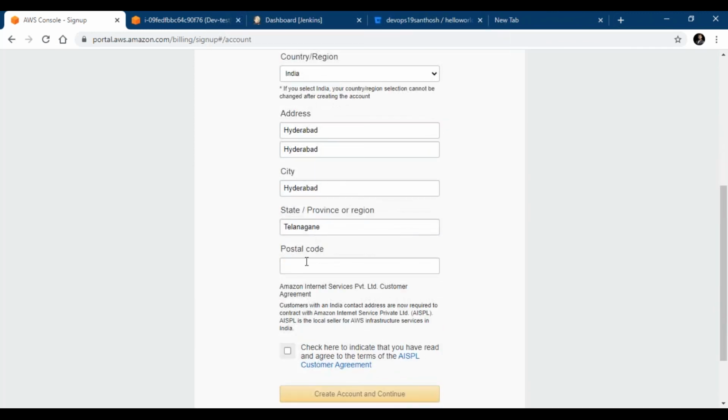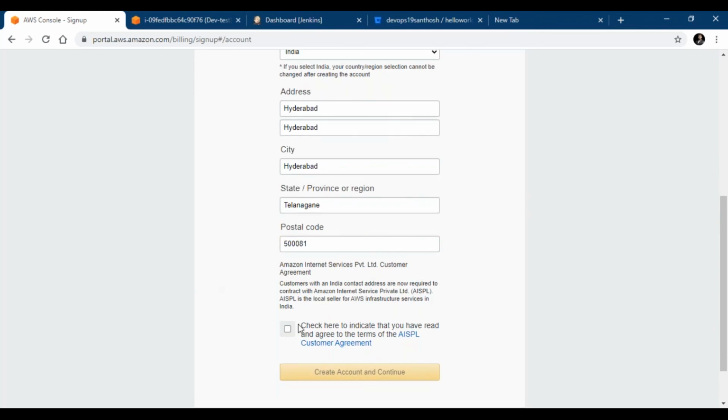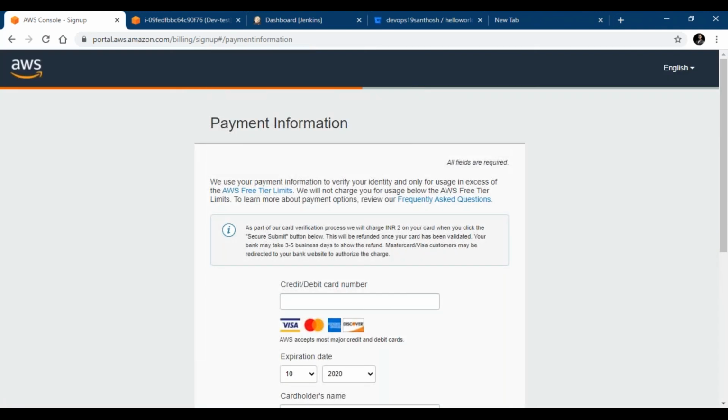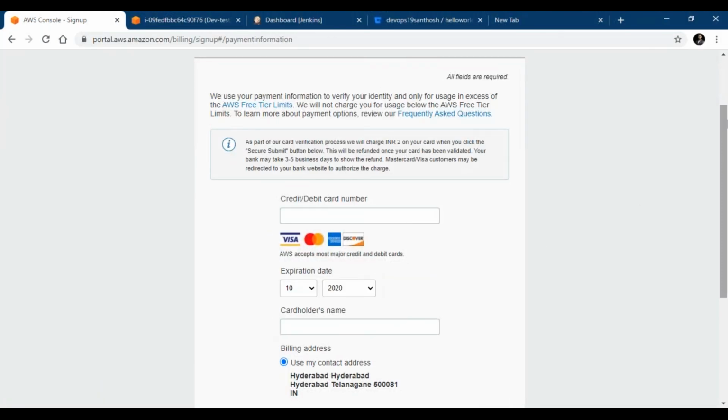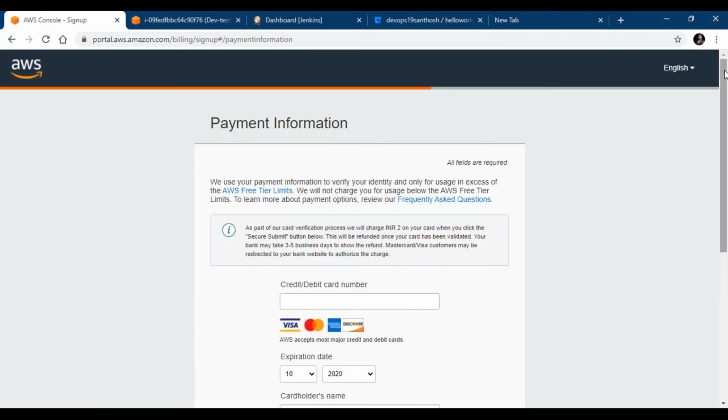Postal code, it can be 530081. Once that is done, you can click on the check here to indicate you have a customer's license and all. Once you click on create account and continue, it will ask you for debit card details. Okay, so once here, don't worry, guys. Basically, it will not charge you automatically, but yes, you have to be very specific regarding this.